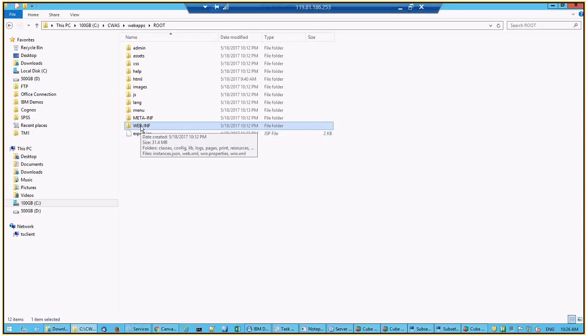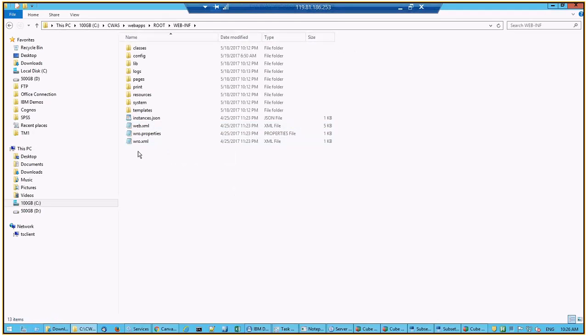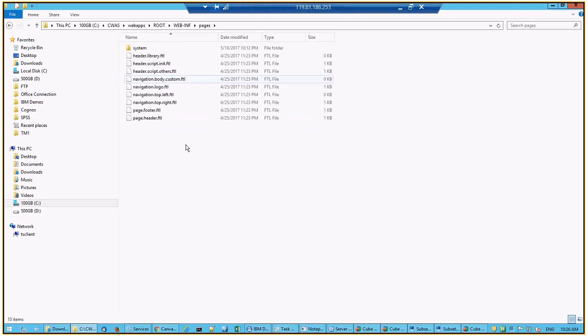let me just look here on the templates, pages.